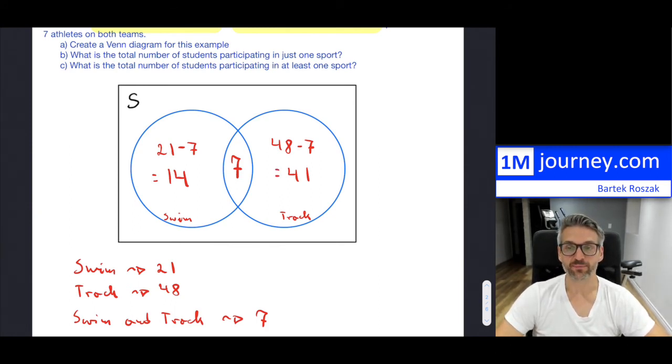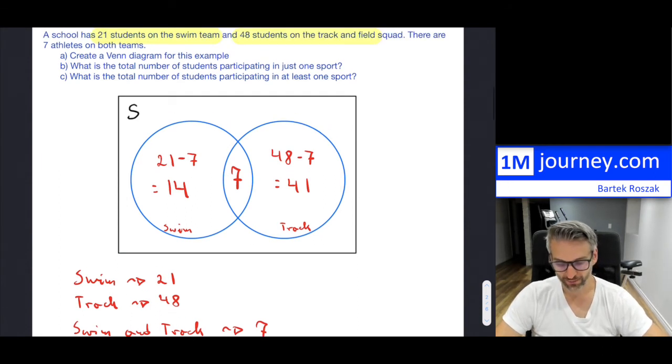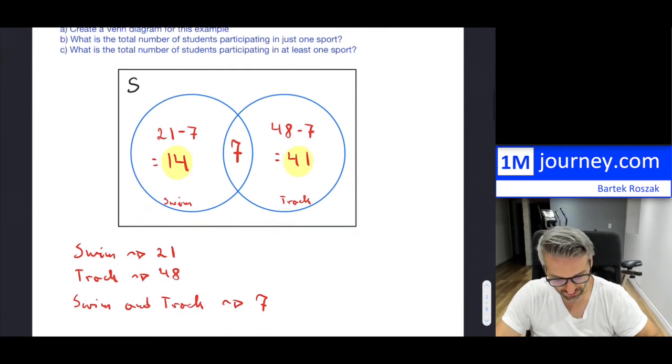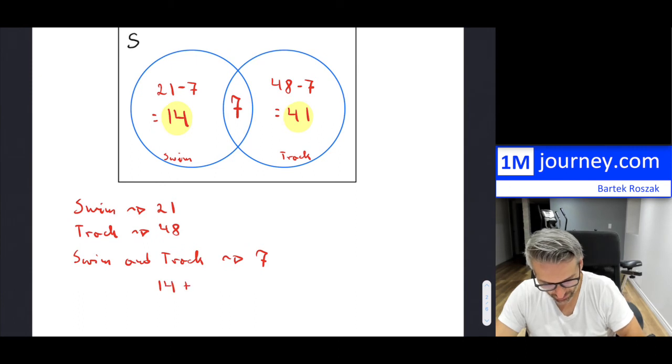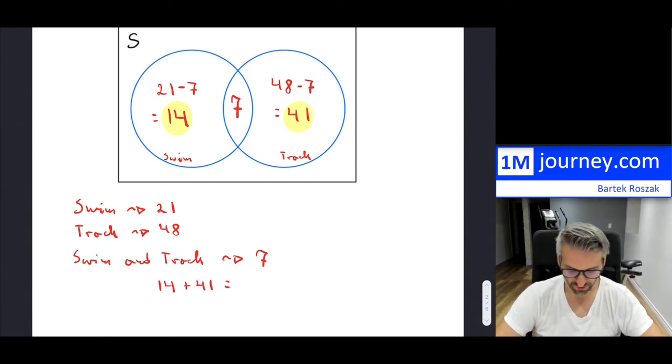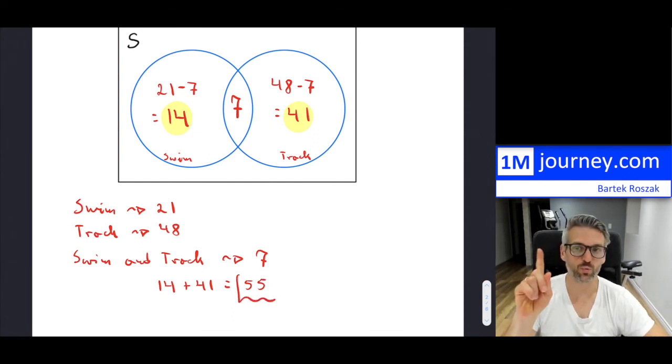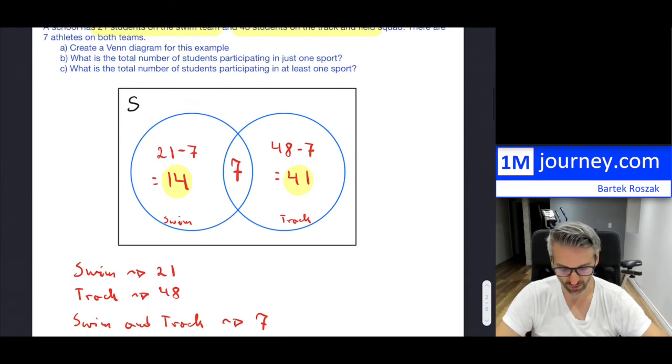So you can see that now, if you wanted to answer the rest, for instance, part B says, what is the total number of students participating in just one sport? To answer that, well, only in one sport, it's either this plus this. So that would be 14 plus 41, which is 55. So there are 55 students that only do one sport. That answers that question, and we can see that from the Venn diagram.